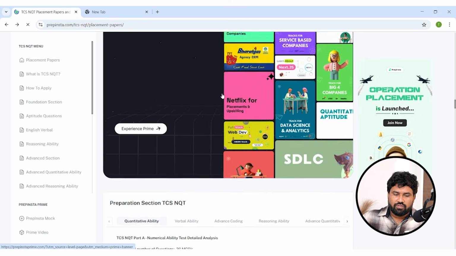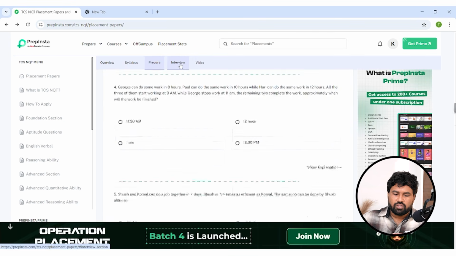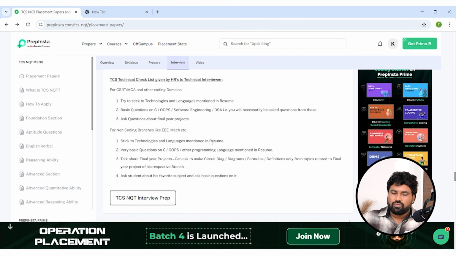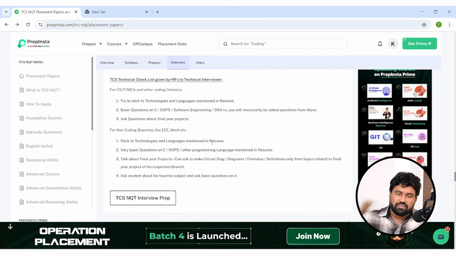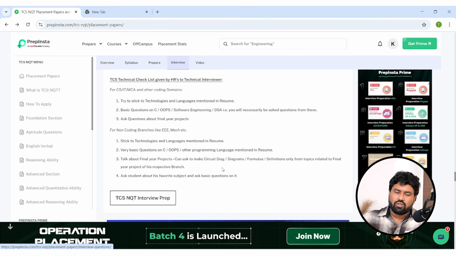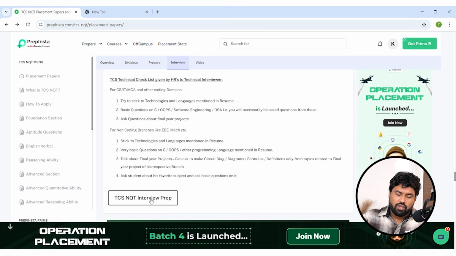Okay. So after completion of preparation, you can go to the interview section. What topics they will ask you in the TCS interview, like previous and CS and everything. And if you want to prepare more, you have to navigate to another page. Why? Because if we keep everything here, it will become a very huge page, right? So that's why you have other pages to navigate.